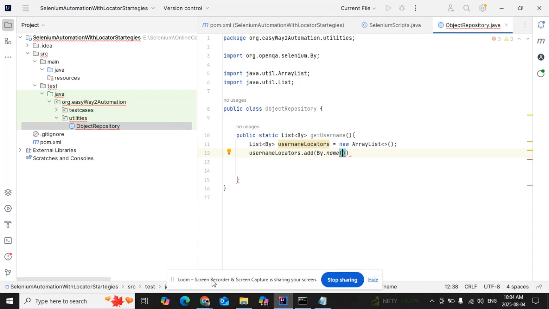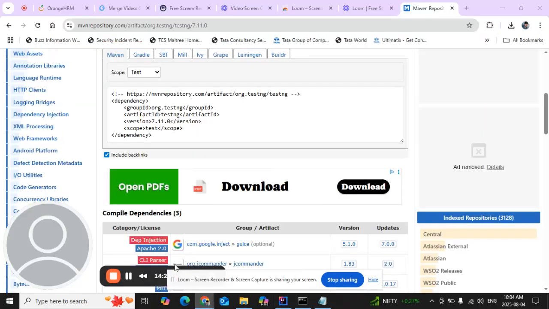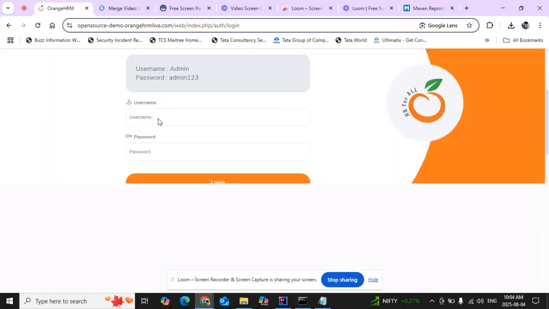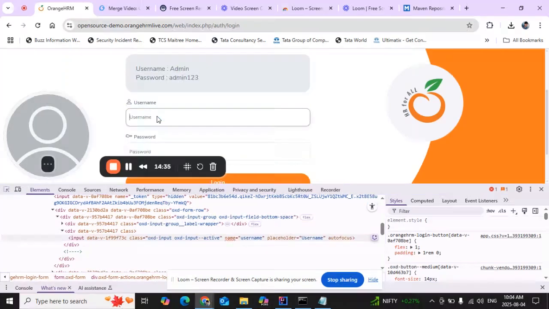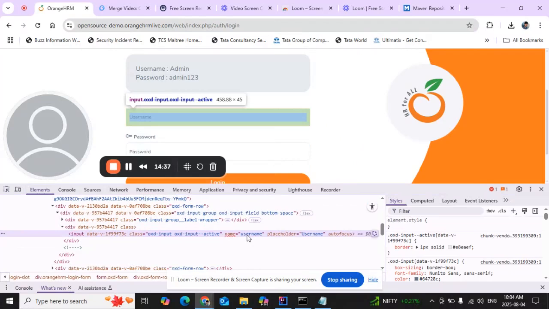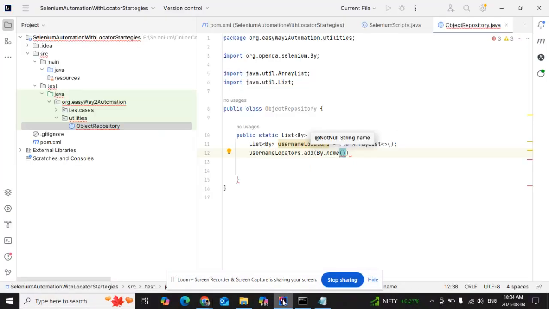If we go to that particular Orange HRM login website, let's inspect this first. If you see, it has a name attribute and its value is username, so I can use that: username. Then I'll write usernameLocators.add, By.xpath, for example. This time I'll take XPath.